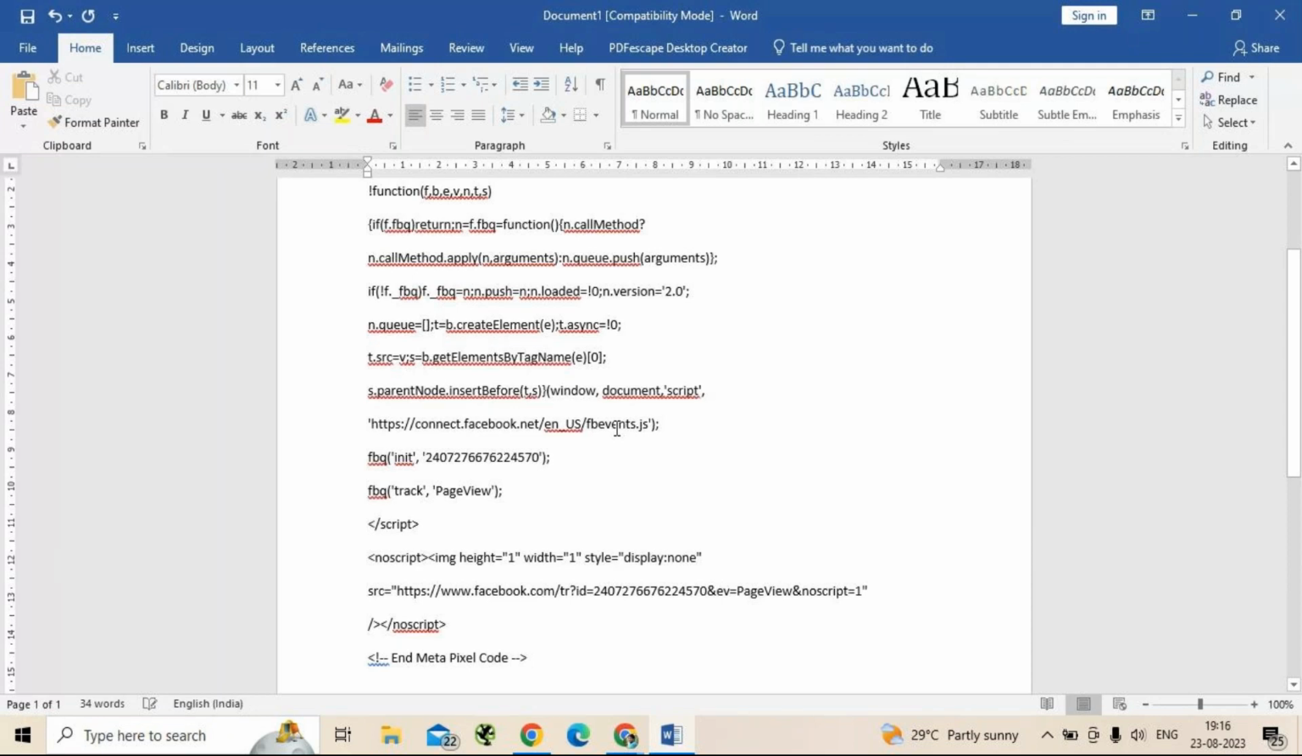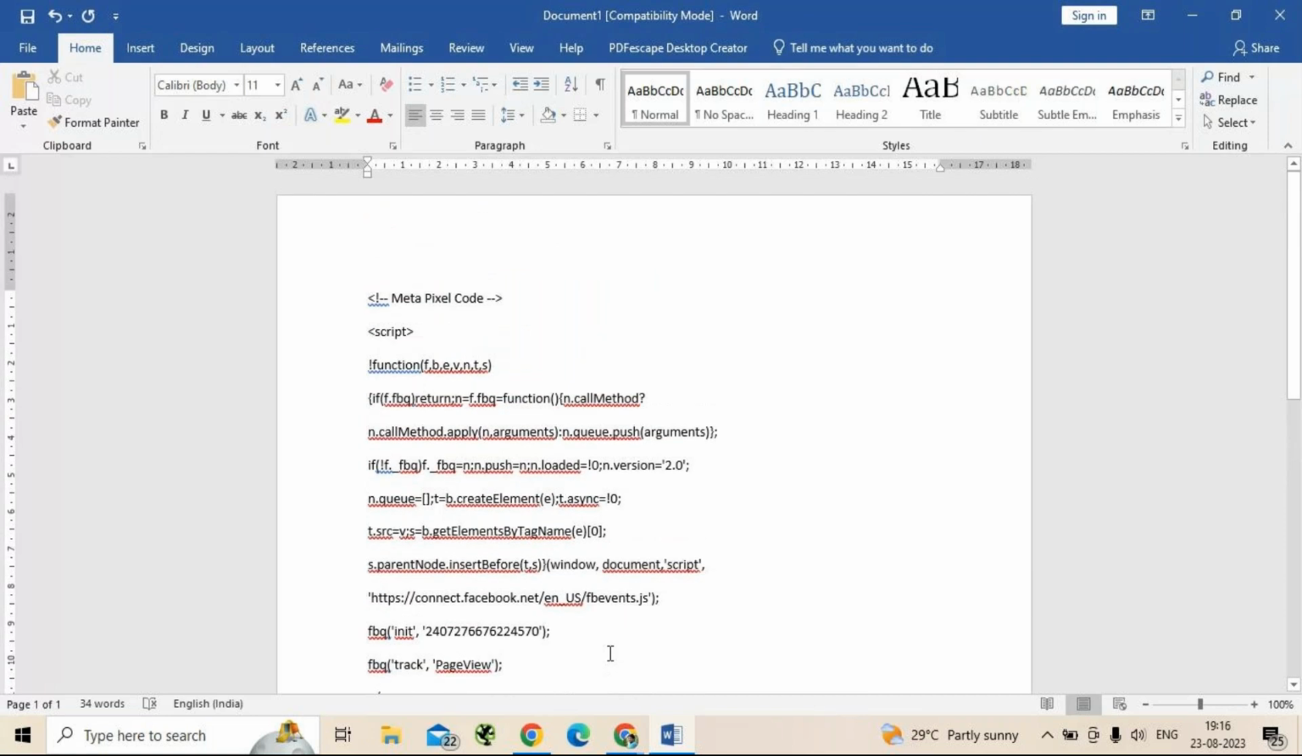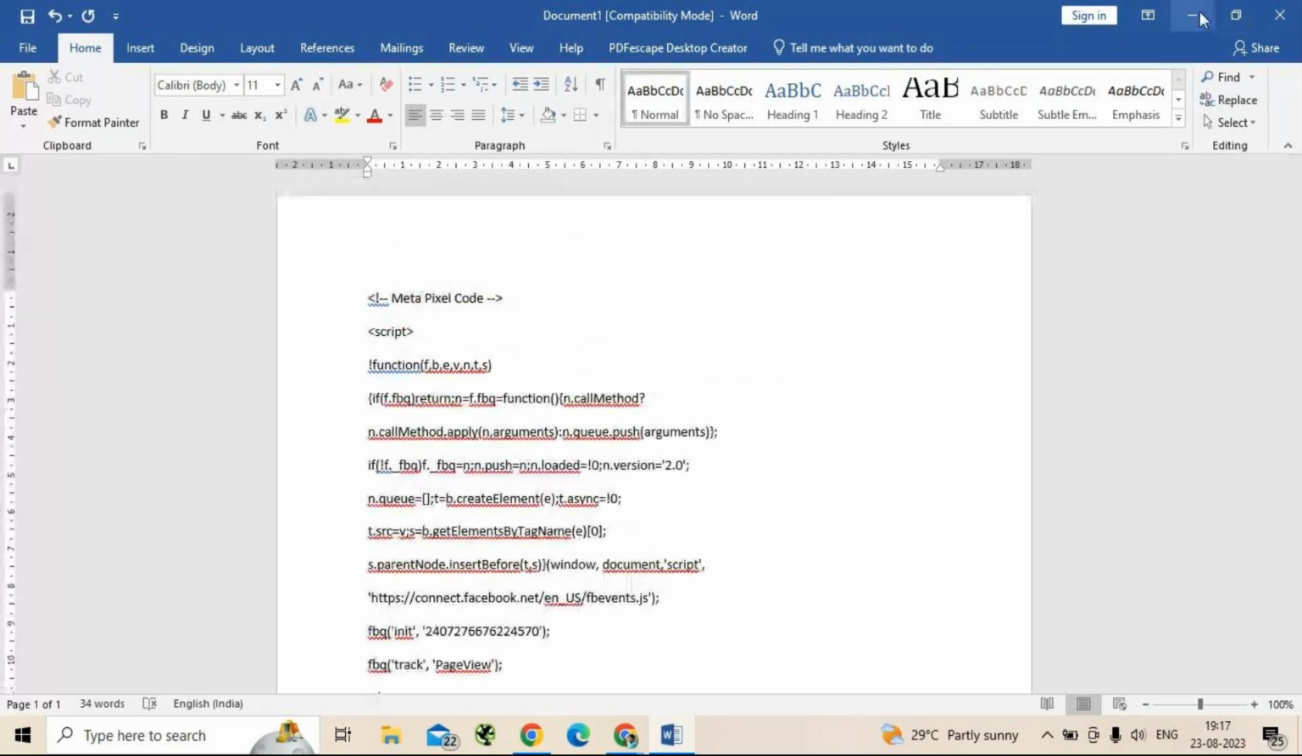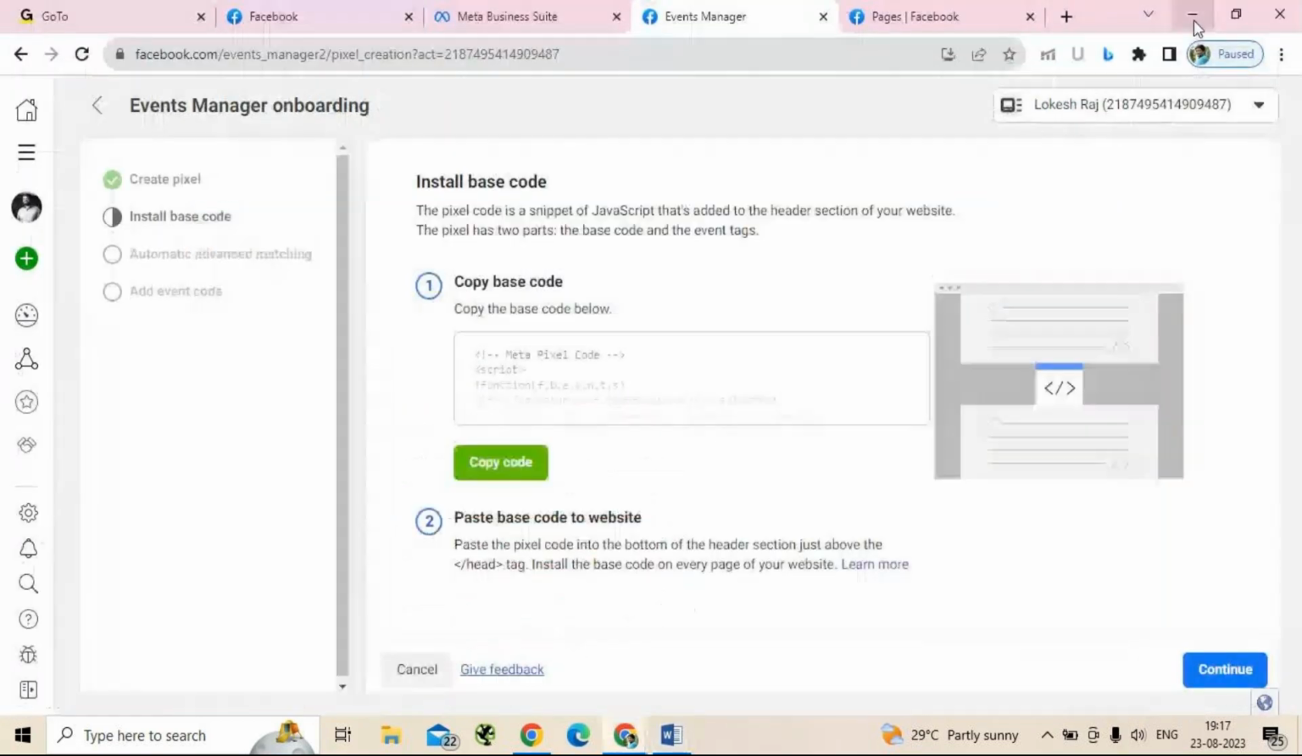This is the code which is being generated, which you are supposed to add behind the web page. Once it is done, click on continue, and then it is going to be identified on the pixel account. Then one code is going to be created for that page, and it is going to start having a separate report for this particular web page's analytics.